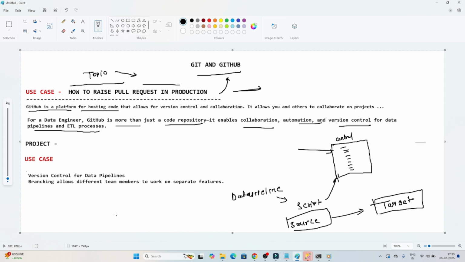Now I got a new requirement. I have to add a new column, location, to the target location, and I want that data also in the target location of the data pipeline. So in this case, whatever script is running in the production environment, I will take that script into my local machine, do the changes, do the testing in a QA environment, and again push the code into the production environment. That's how we use GitHub in a production environment.